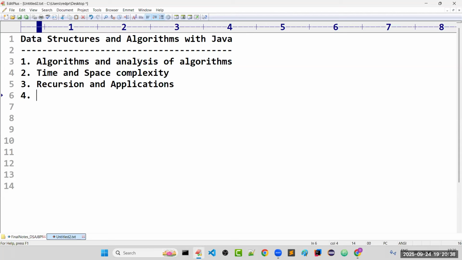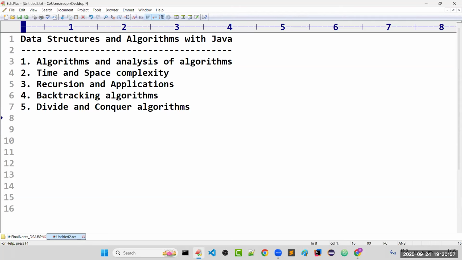Then after this, backtracking. What is meant by backtracking and how to work with these backtracking algorithms. Around 5 to 6 applications we are going to develop. After this, divide and conquer. What is meant by divide and conquer? How you can apply these divide and conquer algorithms for computer science related programs. Then sorting algorithms, and we will see various types of searching algorithms.